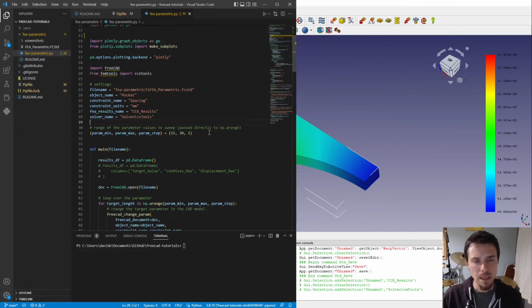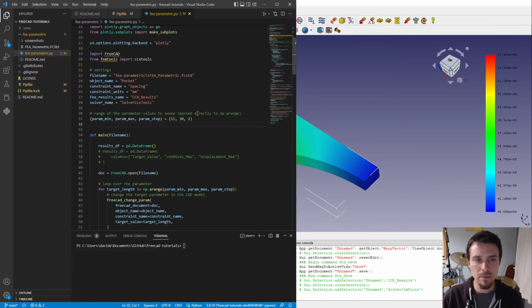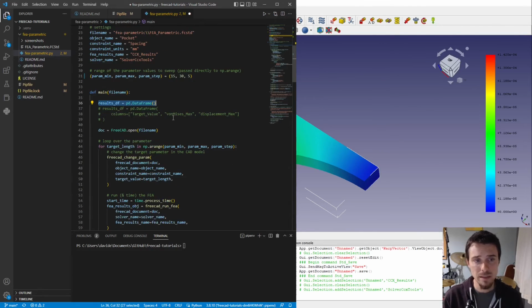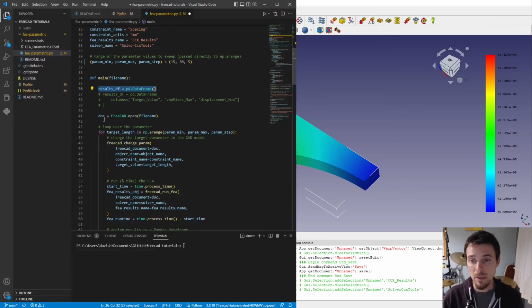And then here I'm just specifying the parameter range for a sweep. So I'm going to make it a little bit easier first. So I'm going to run maybe 3 analyses, so at 15, 20, 25 millimeters. This is just initializing a pandas data frame, and then the bulk of the script starts here.